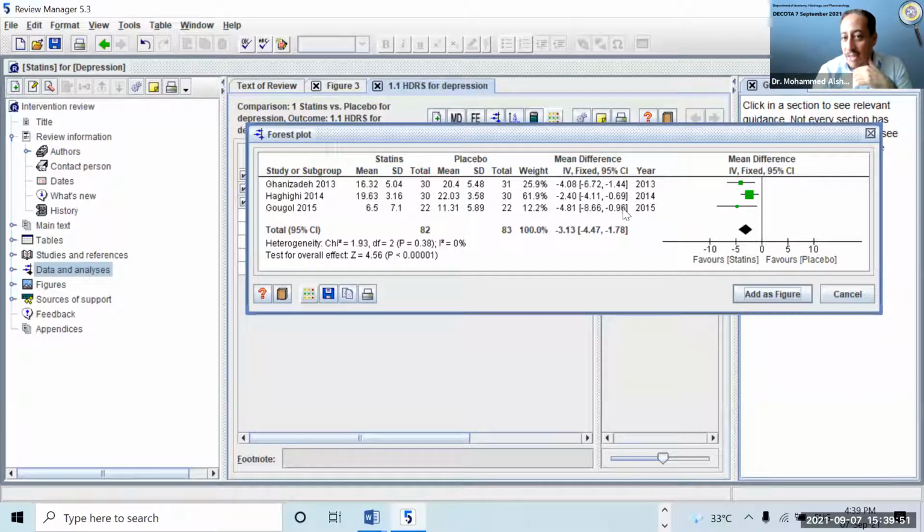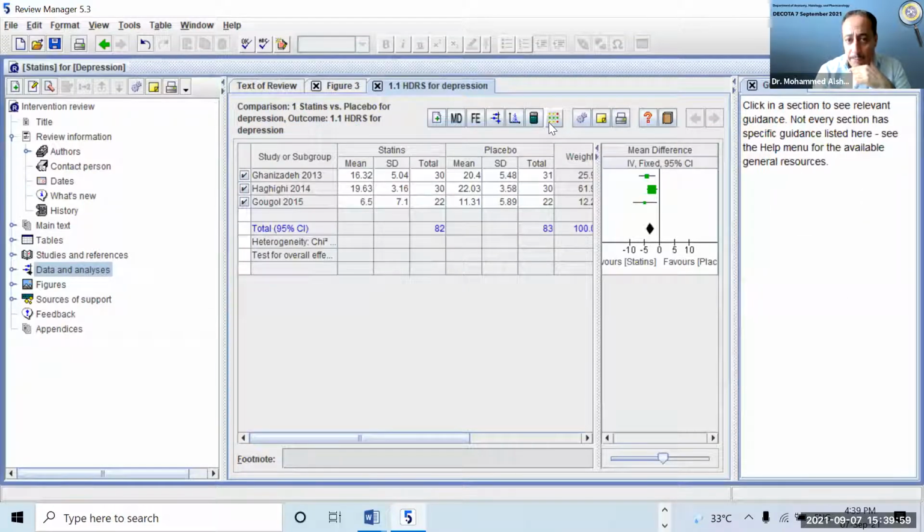So how I can change? So just this one to show you the difference between fixed model. It's really a change, the effect size. So how to change it? It's simple here. So this is the effect model.